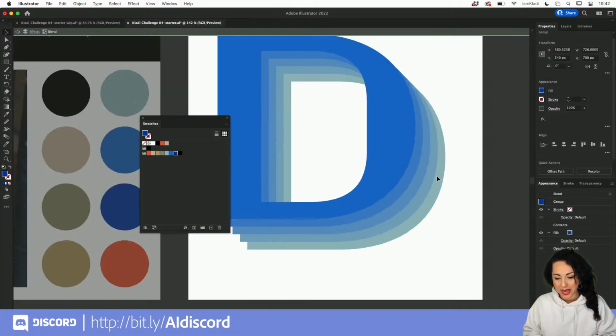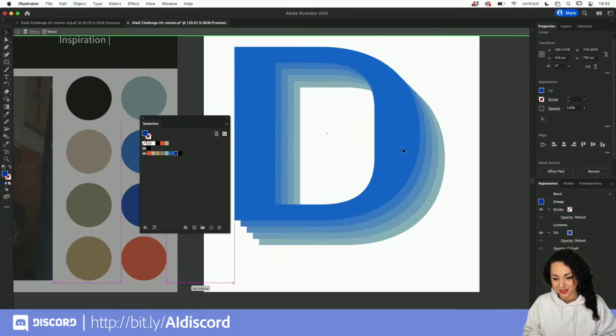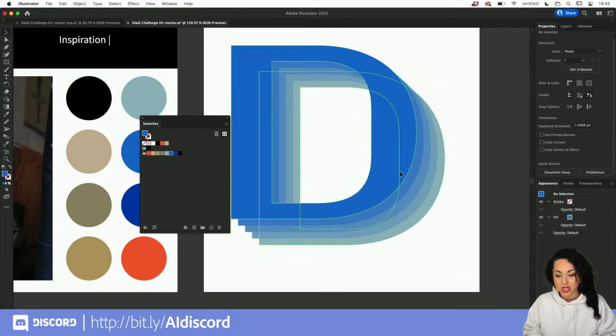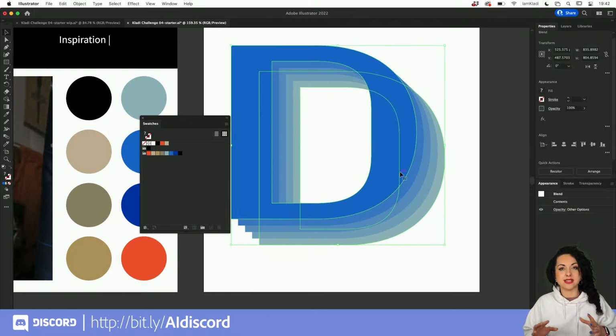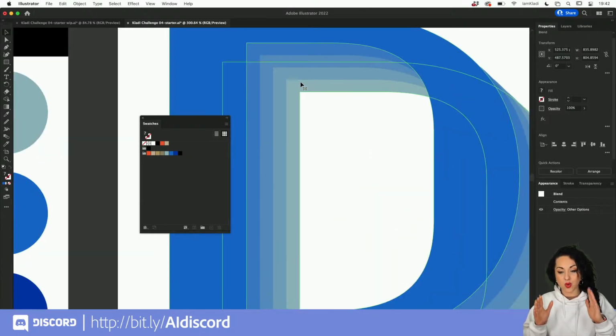And I'm quite happy with this effect that we have here. I like it very much. You can choose whichever you want. In this case, I have two shades of blue, and I also have three steps. So the steps, remember, are the ones in between.